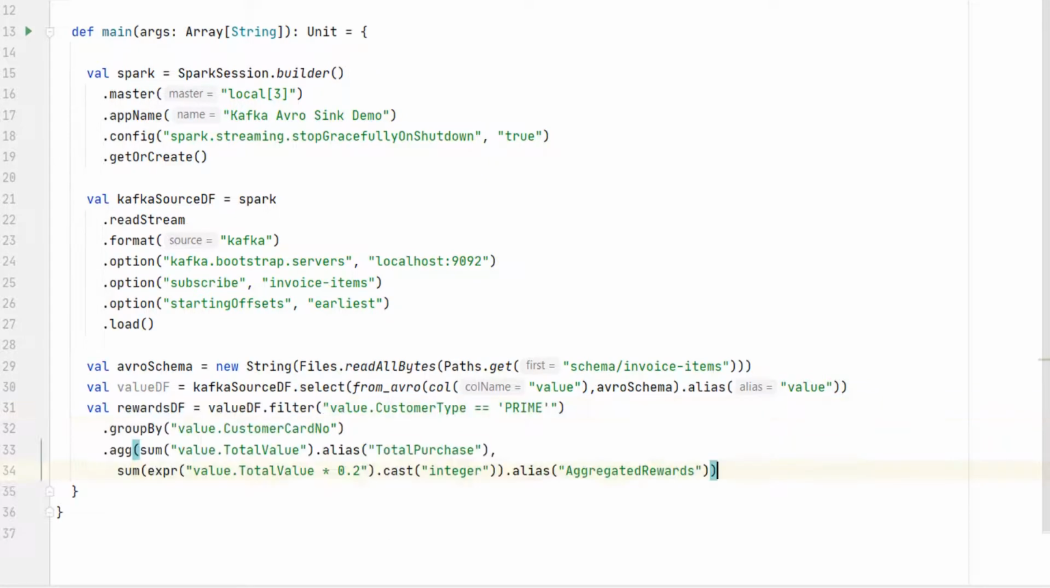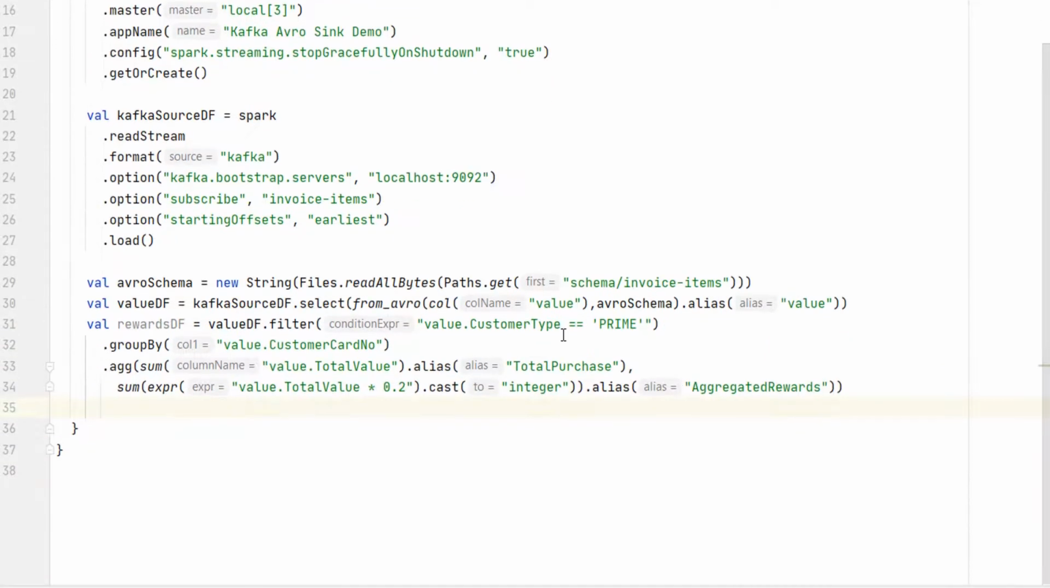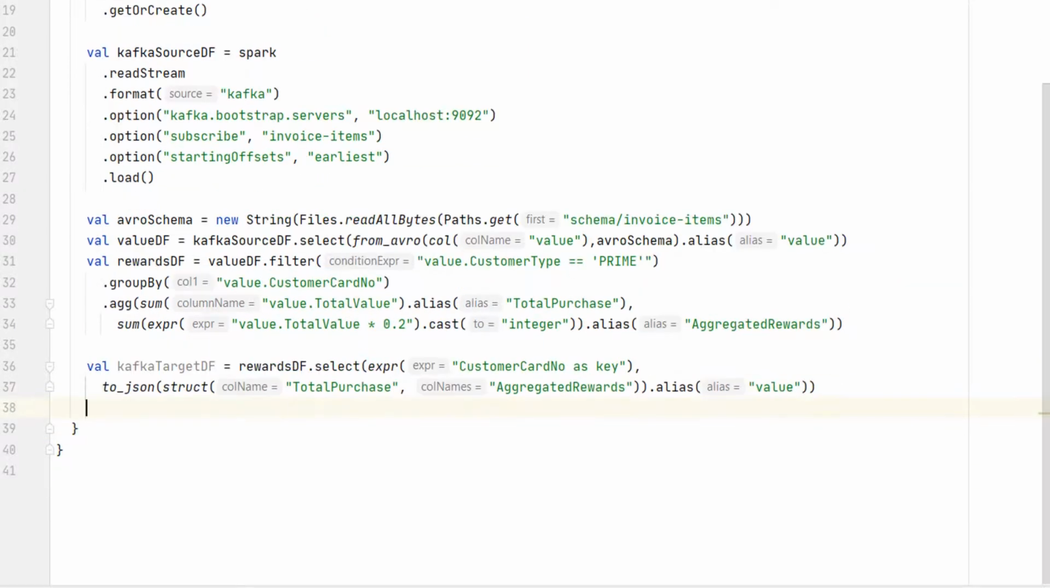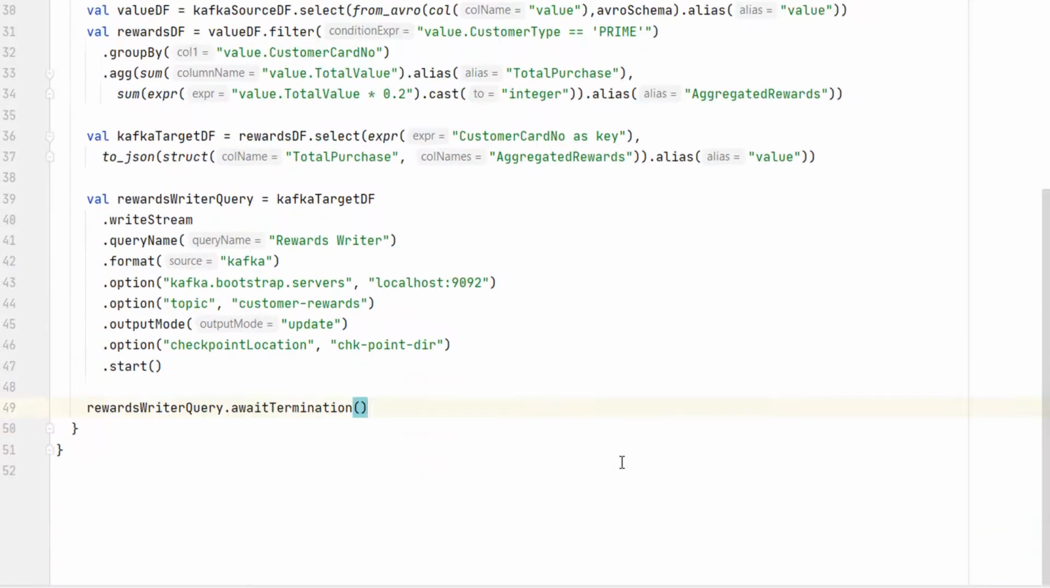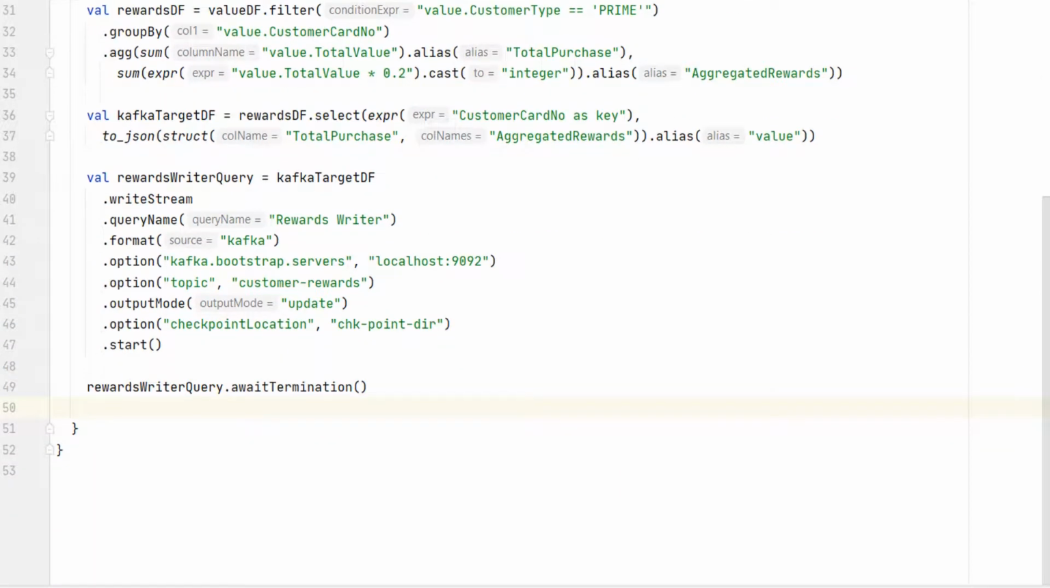Let me paste the code. So I am filtering for prime customers. Then I'll group by the customer card number and then take a sum for the sale value and rewards point. Now the rewards DF is ready to go, but I want to send it to Kafka. So I'm again transforming it to a key value data frame. You already learned all this. Finally, I'm sending it to Kafka. That's all. Do you want to run it?